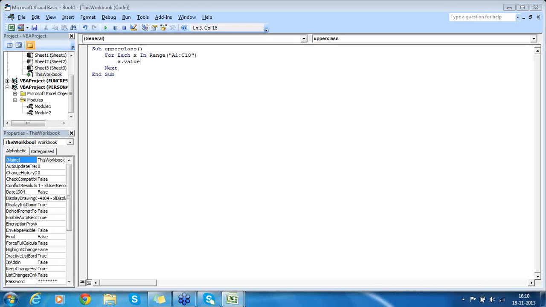x.Value equals UCase of x.Value. What I'm trying to do is convert whatever value I type in this range, A1 to C10, into uppercase. Whenever I run this macro, it will change the value.